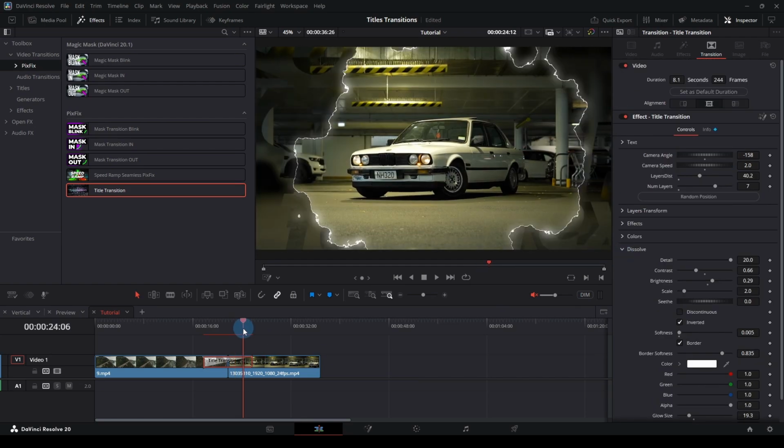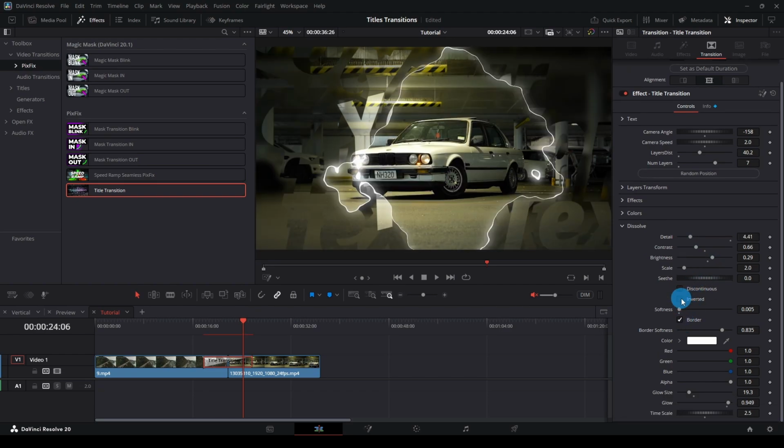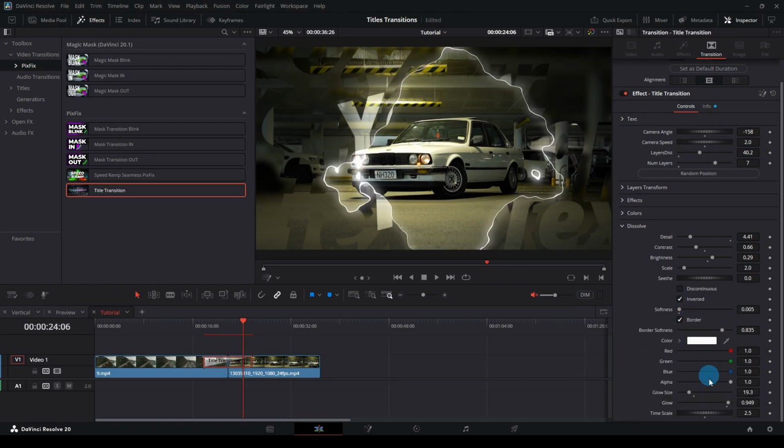Finally, in the Dissolve tab, you'll find controls for the disappearing transition. You can customize the shape, direction, and color of the dissolve edge, or disable the edge completely and simply blur the borders.